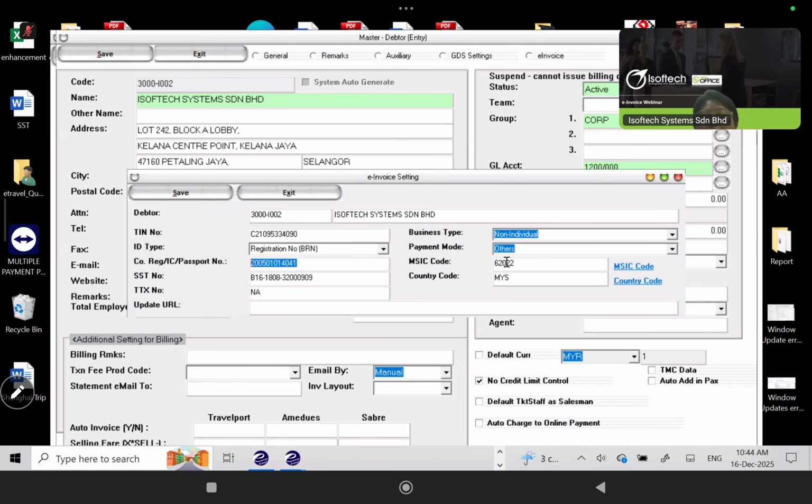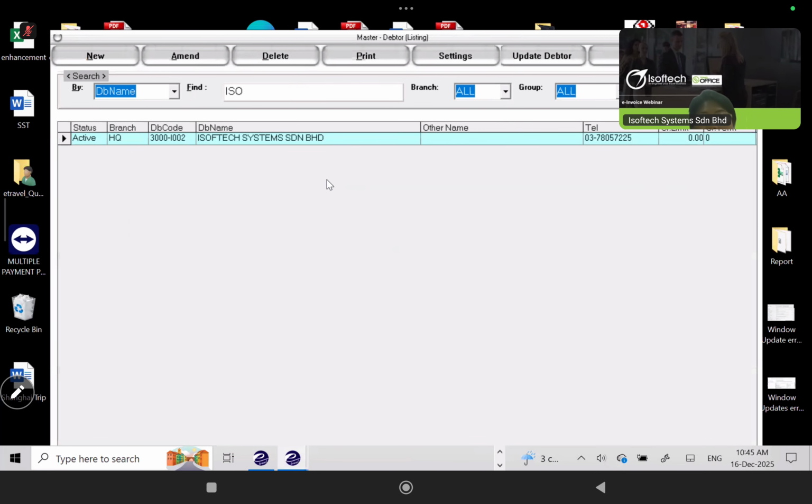Then the MSIC code, if the customer gives you the MSIC code, then you just follow their MSIC code. If they do not give you the MSIC code, then you just put 000 first. Then the country also, if Malaysia, then you just put MYS. Can? So this is how we update our profile, our debtor, for corporate customer, non-individual, okay? Then for walk-in sales and the foreign customer. Is that clear? Okay or not? So, okay, after this one, company is done and ready.